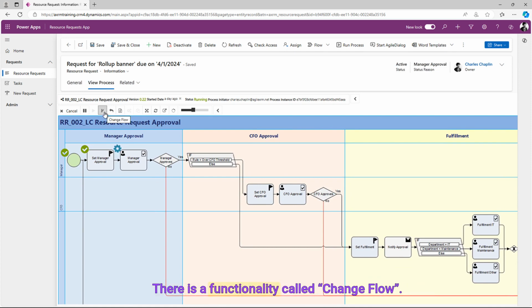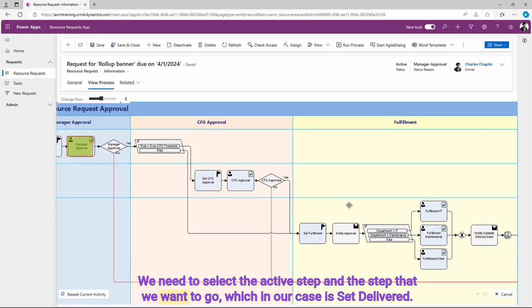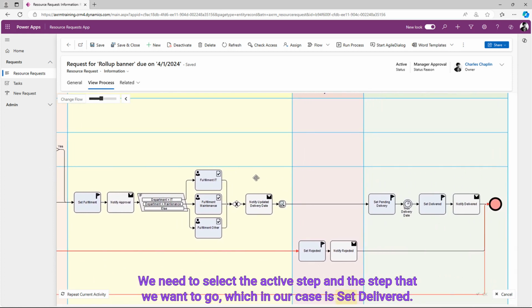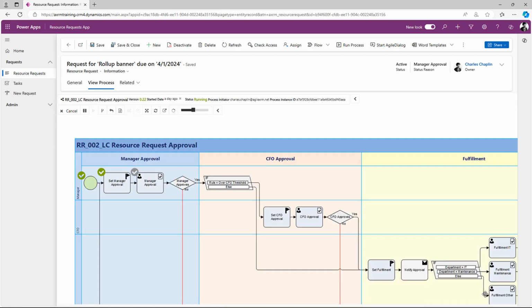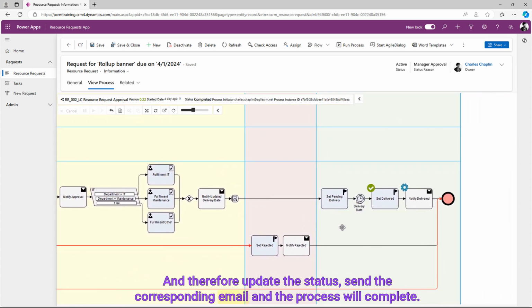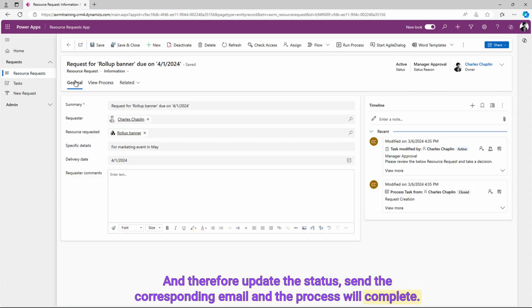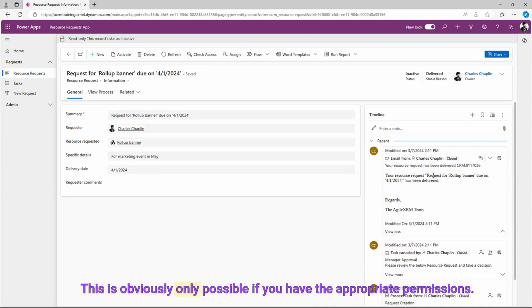There is a functionality called Change Flow. We click on it. We need to select the active step and the step that we want to go, which in our case is Set Delivered. When we click OK, the process will jump to that step. And therefore update the status, send the corresponding email, and the process will complete. If we refresh the request, we can confirm is now inactive and delivered. This is obviously only possible if you have the appropriate permissions.